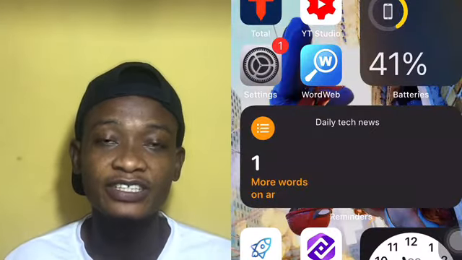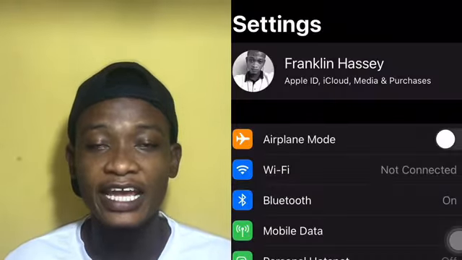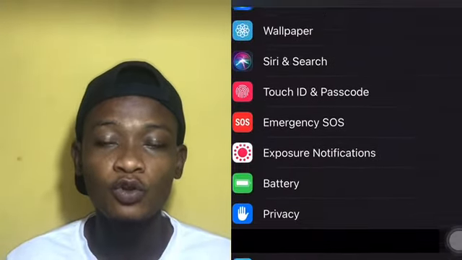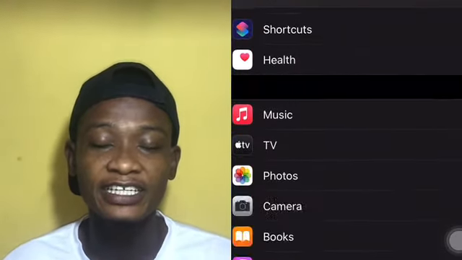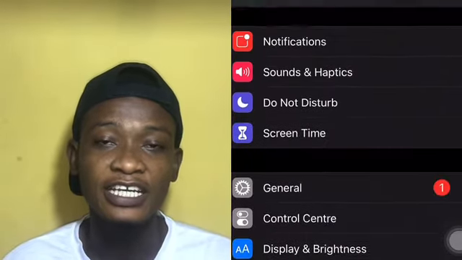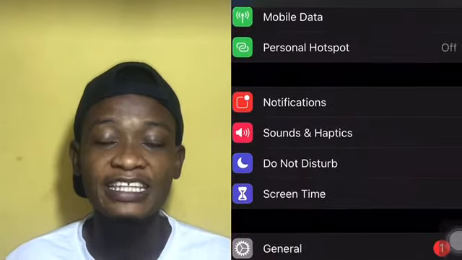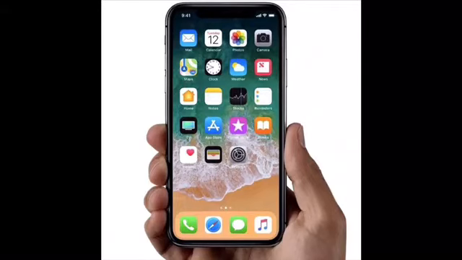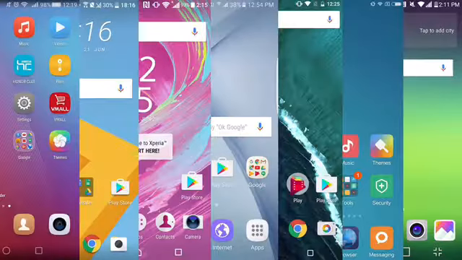So when you go to your settings, you can also see the differences between an Android phone and an iPhone. Moreover, the operating system, which is iOS, is different from Android. The interface for iOS is different from that of Android. So these are the differences.